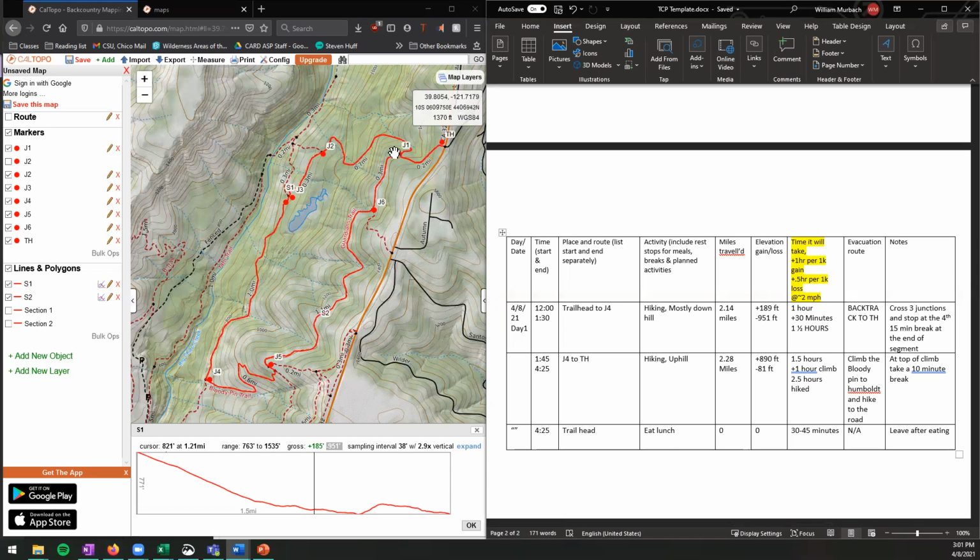So we're going to cross 3 junctions from the trailhead. We cross at J1, J2, J3, and stop at J4. 15-minute break at the end of that segment. Then for our second segment, we're going to add the 15 minutes to our start time. So from 1:30 to 1:45, we're going to hike from junction 4 back to the trailhead. Again, it doesn't have to be crazy detailed, but just to give you a good idea of where you're going. So we're going to be hiking uphill mostly.